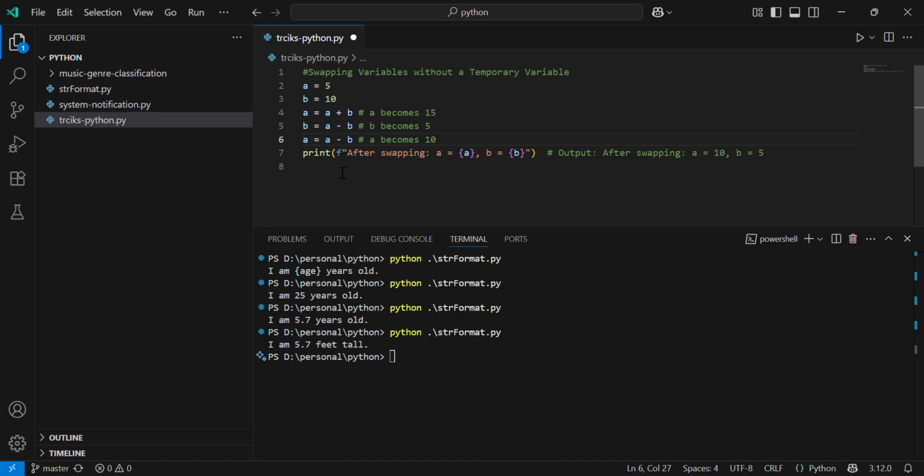We have printed over here: after swapping a equals a, b equals b. The output after swapping is a equals 10 and b equals 5. Let us run this program. I have named the file tricks python.py. After swapping, a equals 10 and b equals 5. So this is one way.